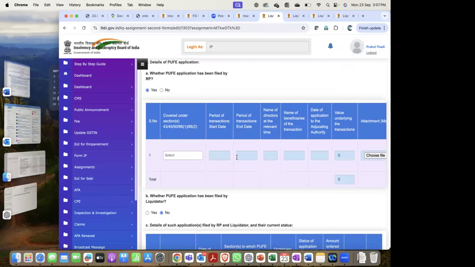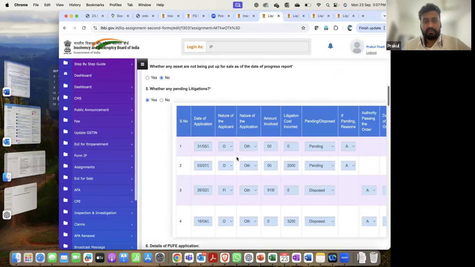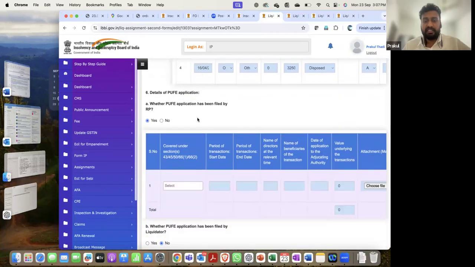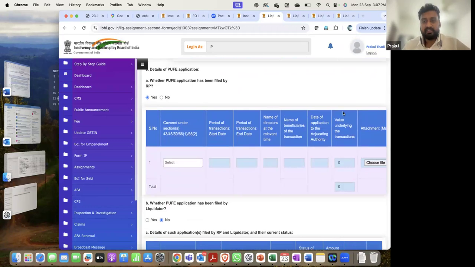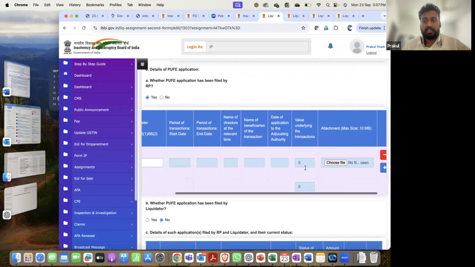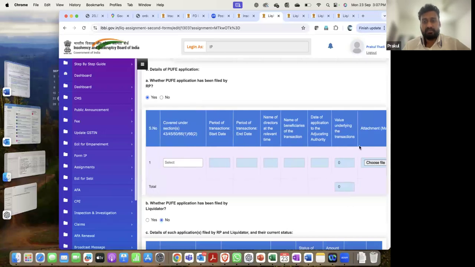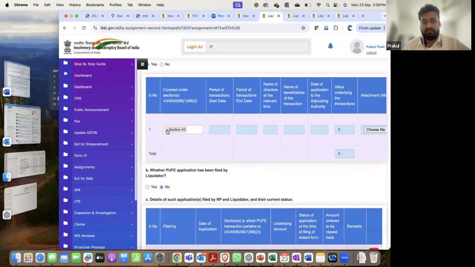Okay, sir. Yes, sir. So we're just done with the litigation part. Later, with respect to avoidance applications, all the details have to go in here. If an order has been passed, an attachment of that sort can be put. If there is no order, then we will have to file the application here, along with what application has been filed attached, and preferably for each section. Ideally, you need to keep it for each section, and you can add columns here if there is any other section.